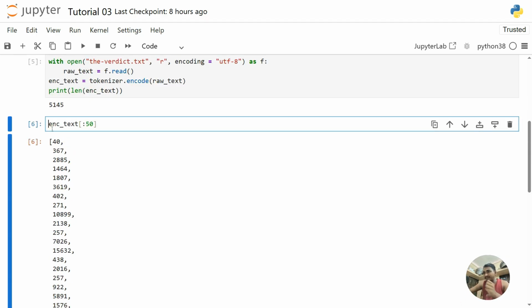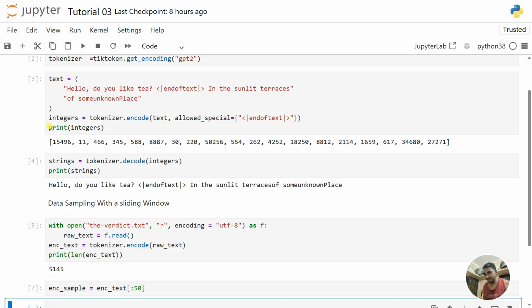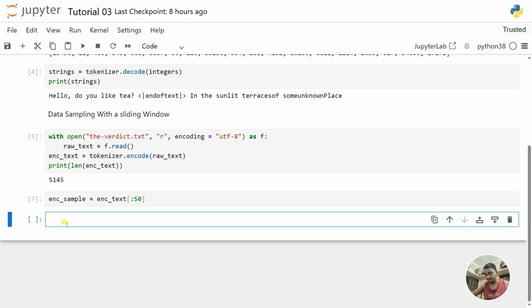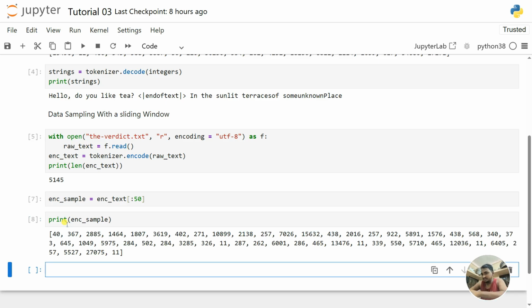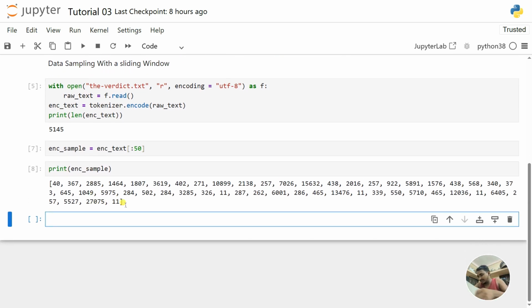So I can create a variable for those. I'm just following the book, because in the book they give the variable name as an encoded sample, enc underscore samples. We can easily print this out. Let's say enc sample. Then you can see our sample tokens are nothing but in one list. You can easily visualize them.